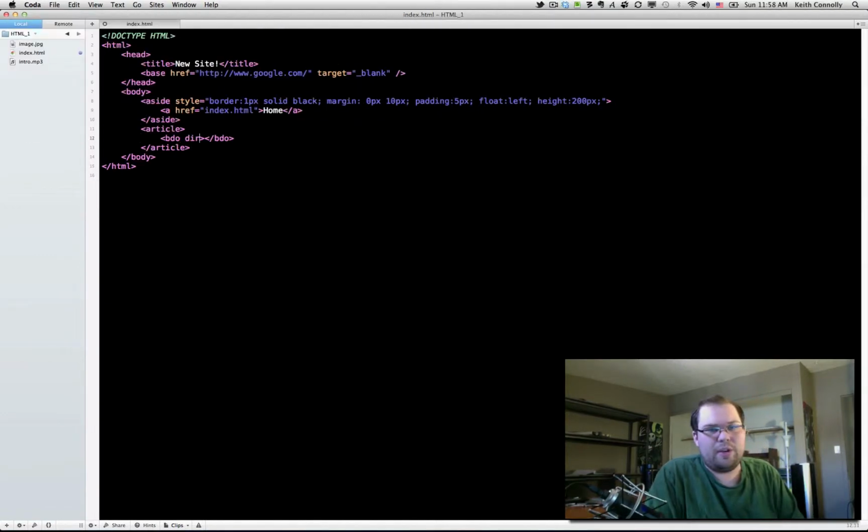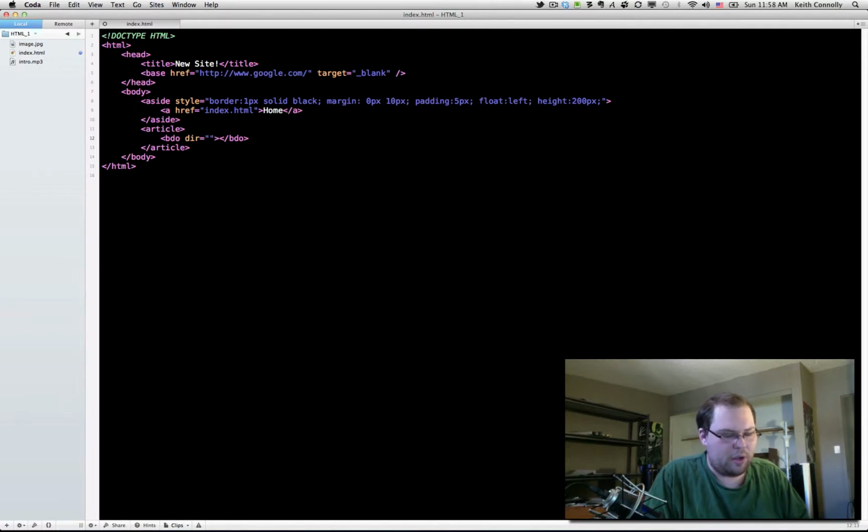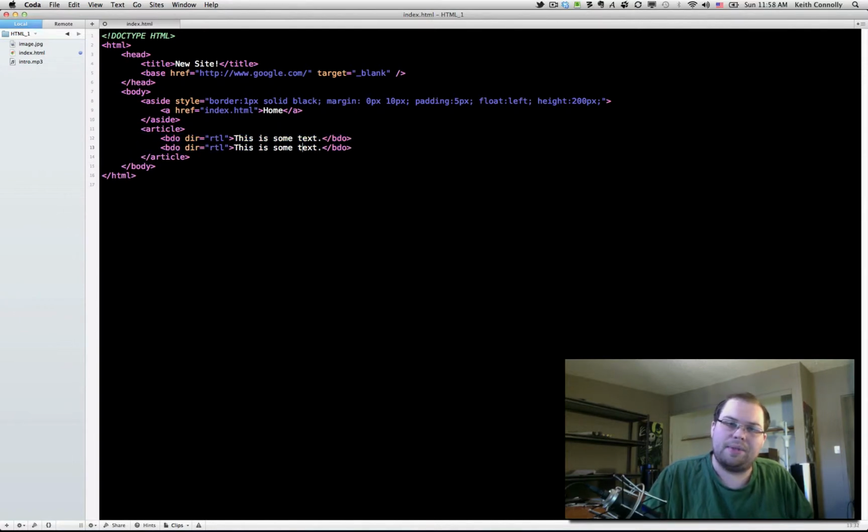And then in here you have one attribute. That's the dir, or the direction. And the direction, I'm going to do RTL, right to left. I'm going to say this is text. And then I'm going to copy this. And I'm going to say this one is going to be LTR, for left to right.